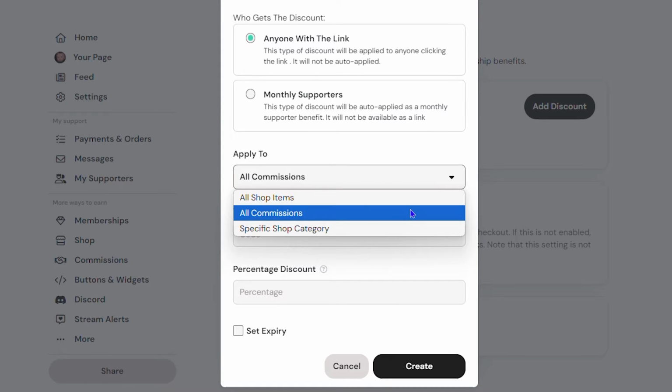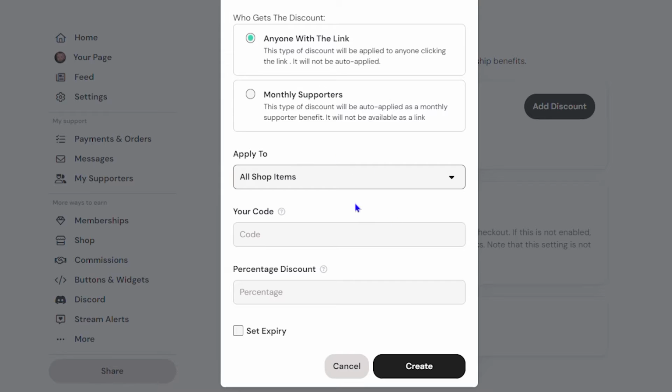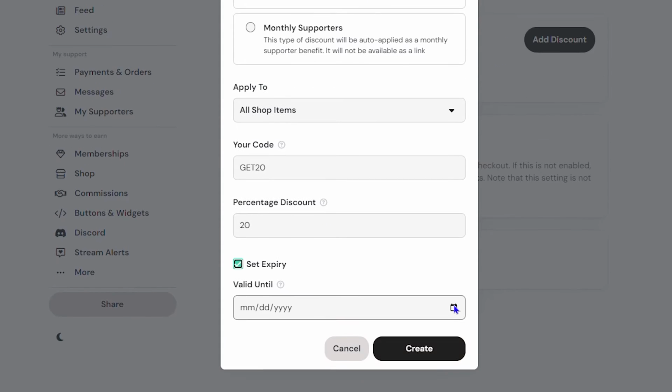But let's start with shops. I'm going to choose shop items, so anything within my shop, and anyone with this link can access it. I want to give them a 20% discount, so I'm going to call this, for example, GET20, in uppercase. Then put the percentage as well, 20%. You can set an expiration date here if you like, or just leave it unchecked if you don't want it to expire.